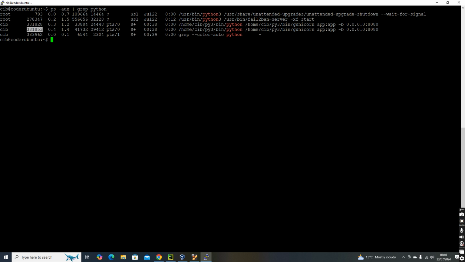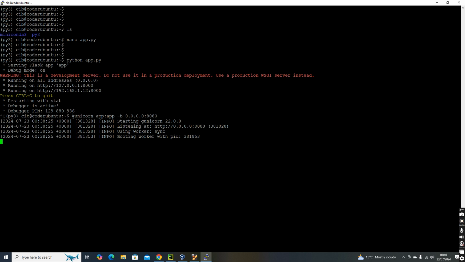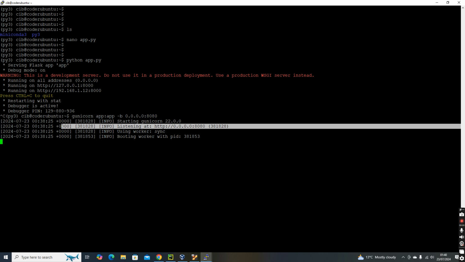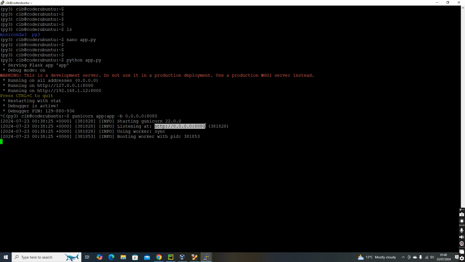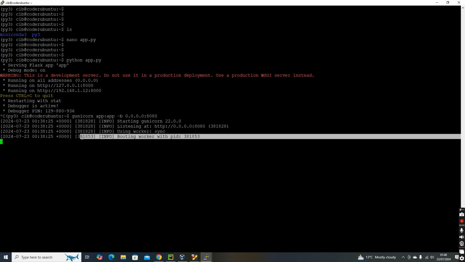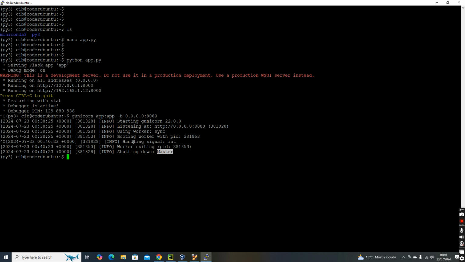One is the Python and the second is the worker. You can see this application is running at 8080. So one is the parent process and the second is the child worker process. You can see shutting down master and shutting down worker. Worker exited, master exited, when I cancel.